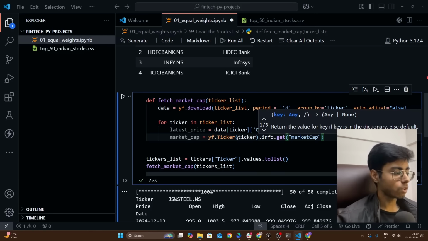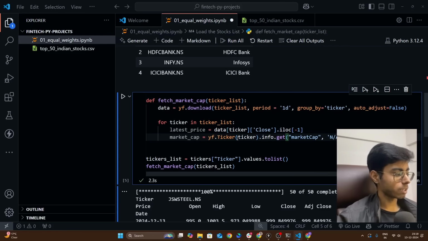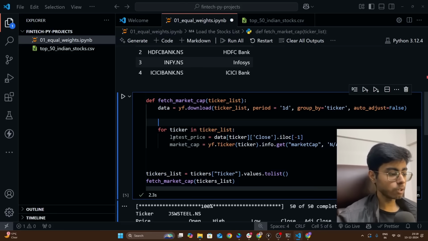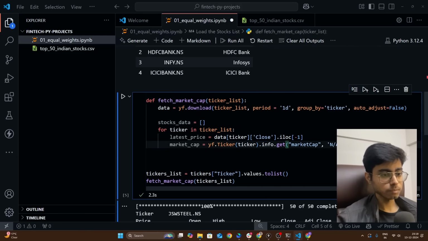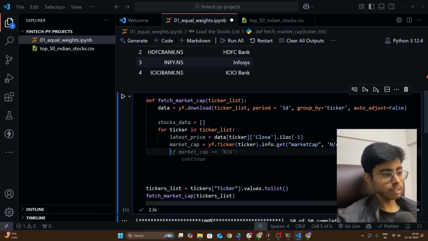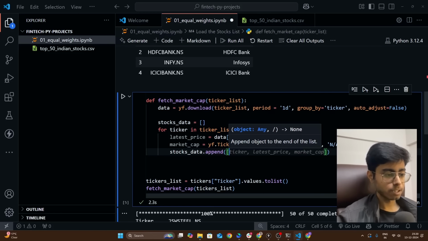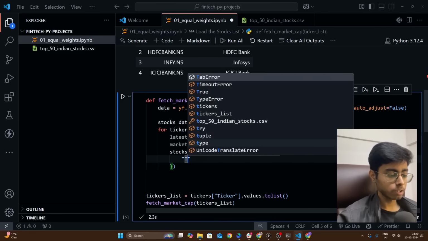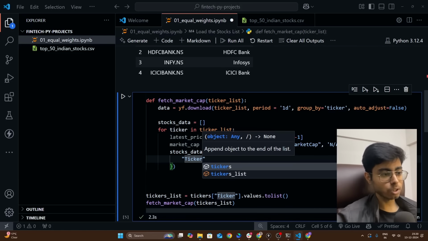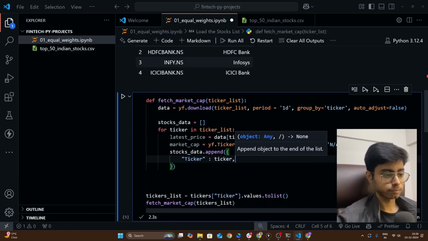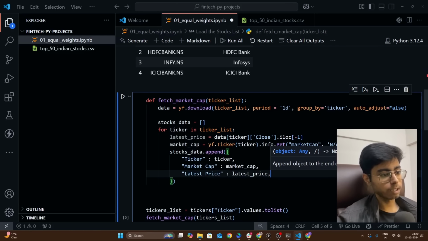Market cap. If it is not found, you can take a null value, so N/A, that is not applicable. Okay, so this is my market cap. Now I'm also going to maintain a list, stocks data list, and put these values into this list as an object. So stocks data dot append. This will be like an object of key-value pairs, so that I can convert this list of dictionaries into a data frame later. Ticker will be ticker, market cap will be market cap, and latest price will be latest price.